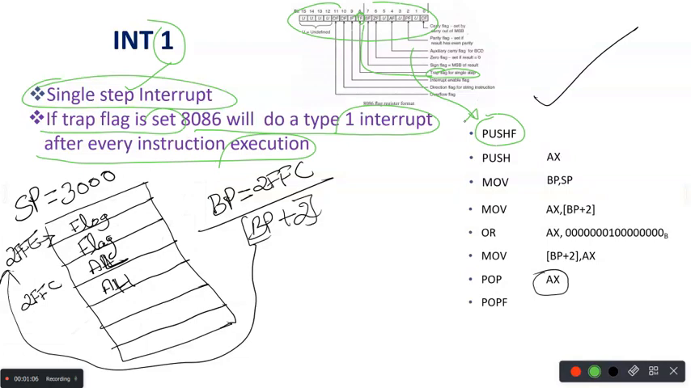So when you push entire flag content to the stack, it comes like this. Suppose your stack pointer is 3000. Before this, stack pointer is pointing to 3000. Moment you do push F, you know that stack pointer will be decremented by 2, right? And it will put the flag content in the stack. This is your stack. This is the flag content. You can see that the flag is pushed to the stack.